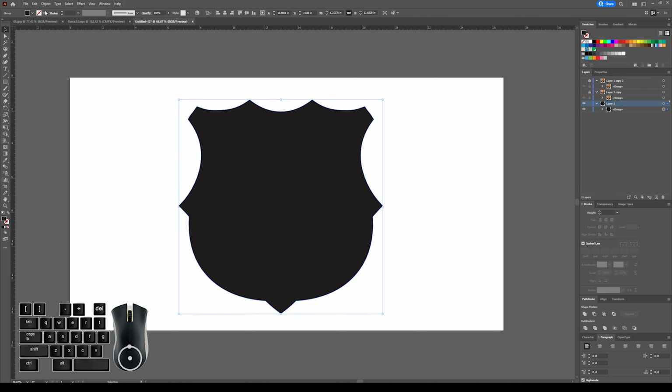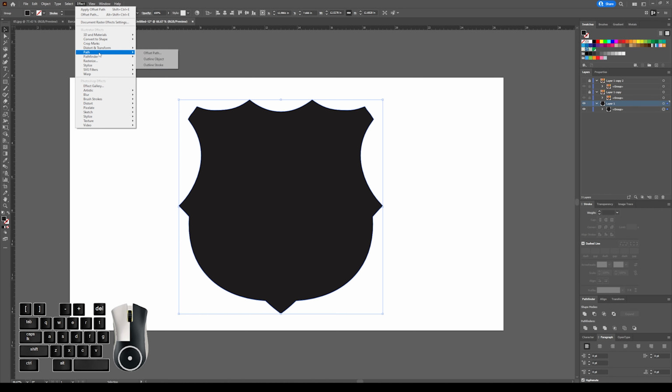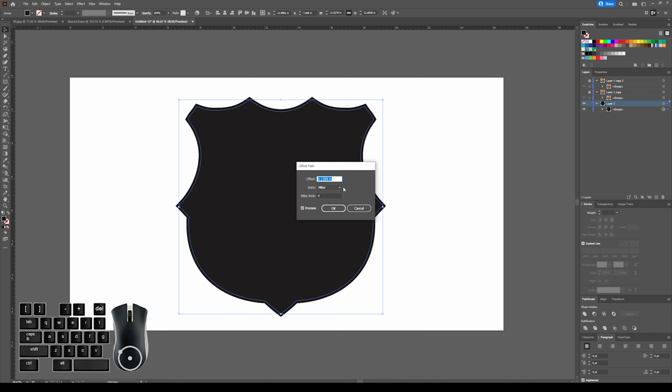And what I'll do is go to Effect, and I will go to Path, Offset Path. With stickers, 0.125, 1/8 of an inch, is always a good sizing for your border cut. We'll do 0.125. We'll keep it with crisp corners on miter and okay.